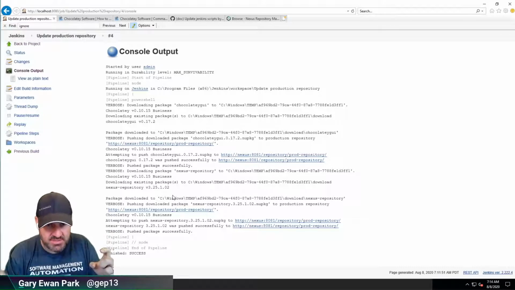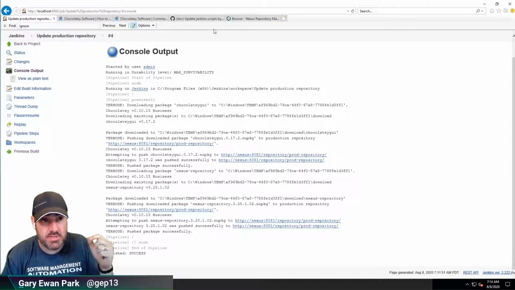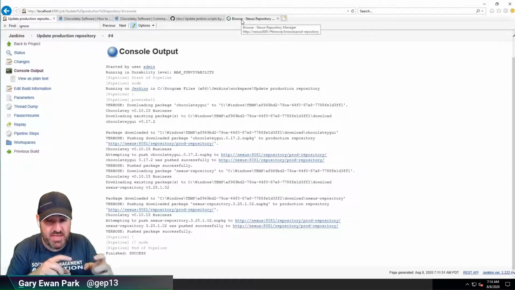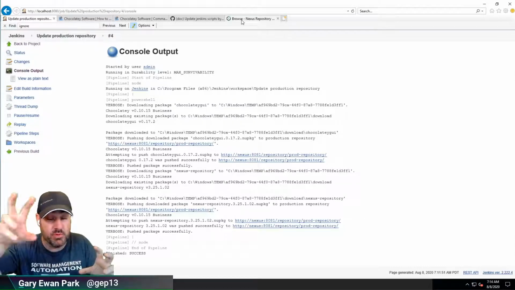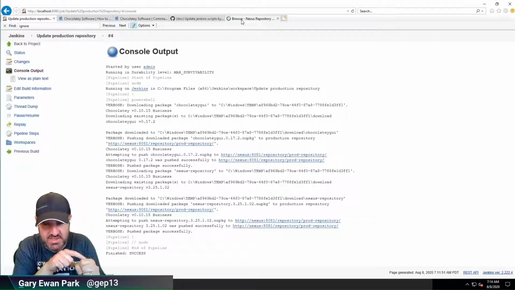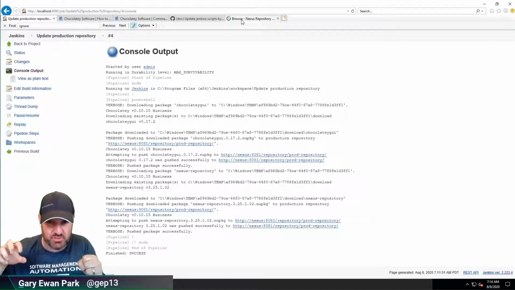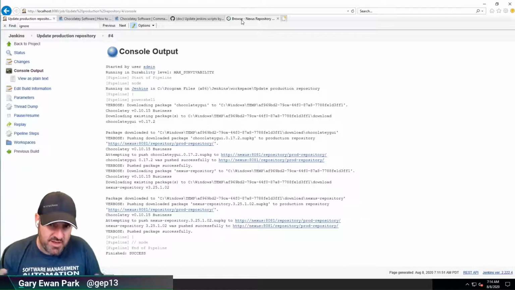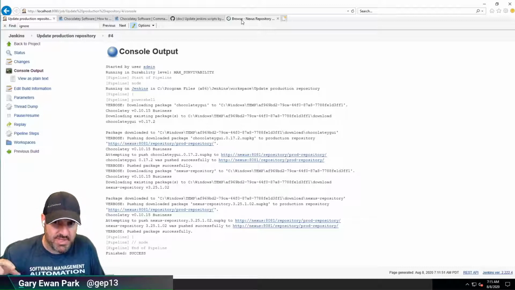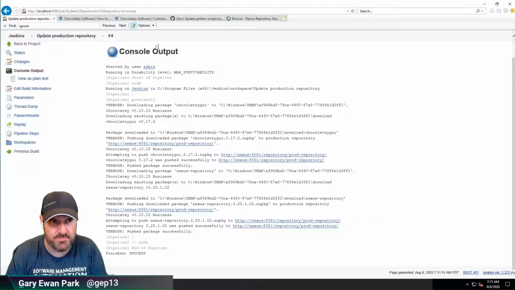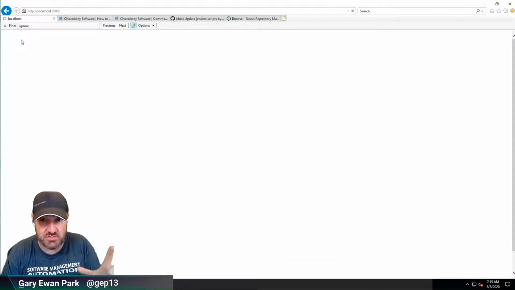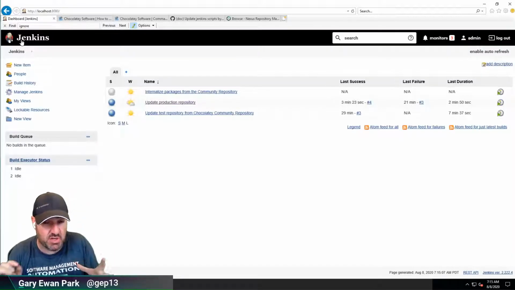So with that done, there are two things happening there. Our test repository will be in sync with what's available in the community repository, and then we sync our test repository to our production repository. So now on all of our client machines, we could update to the latest version of Chocolatey QE because there was a newer version available. So that's the first script, and it's doing a lot of work for you.